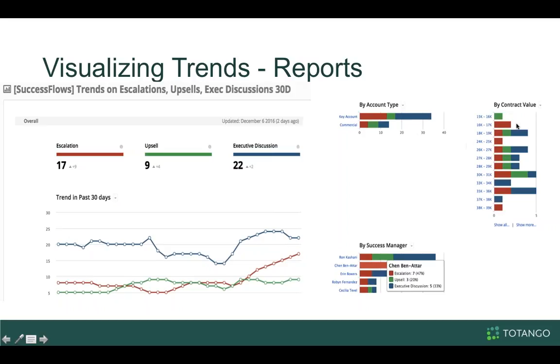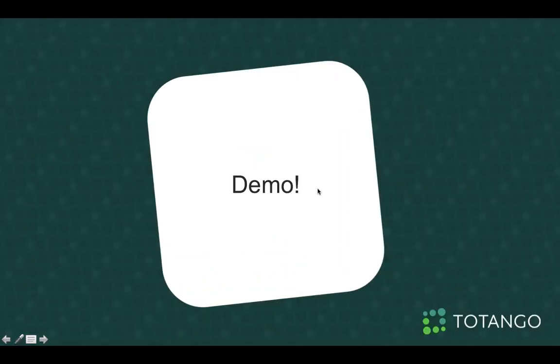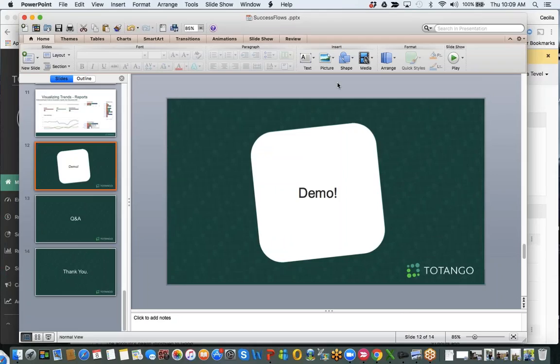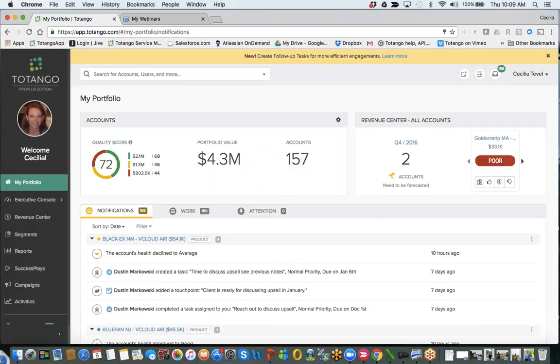You can also break it out by contract value, and you can also break it out by the customer type that you have. So in our demo instance, we have two designations, key accounts and commercial accounts. You can see the key accounts have quite a few escalations going on. So it allows you to visualize and see how you're tracking and trending, and maybe reallocate some resources in places where you feel like there's a little bit more need for assistance. So that's reports. So with that, I'm going to dive into the demo, and we can take a look at some of these pieces live in the Tatango environment.